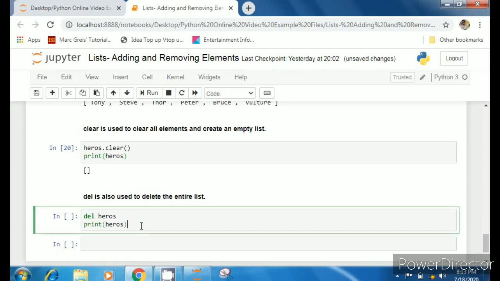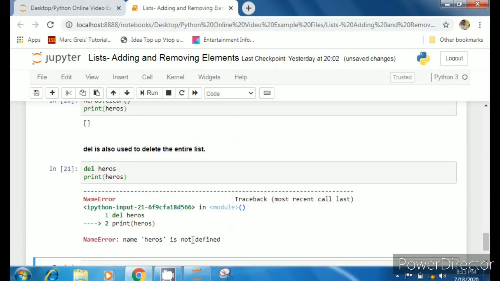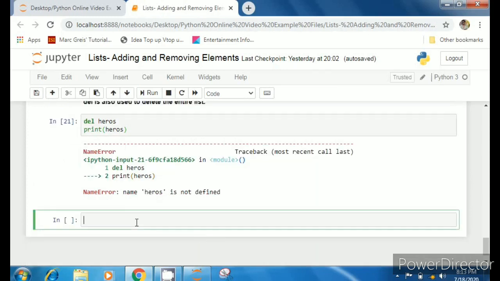Like my list name is heroes. When I print, an error will occur. See, name heroes is not defined. And this one error is desirable. It means that now I have deleted heroes. So name heroes is not defined now, because I have deleted that.